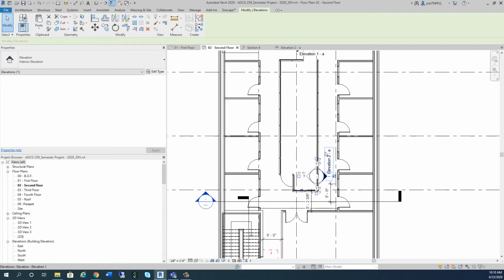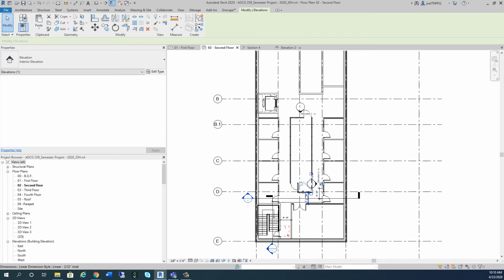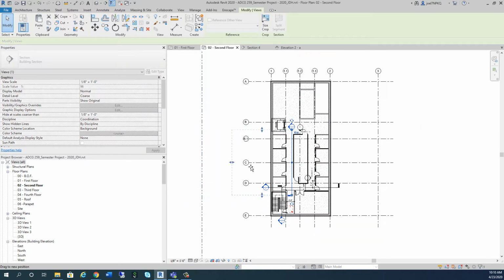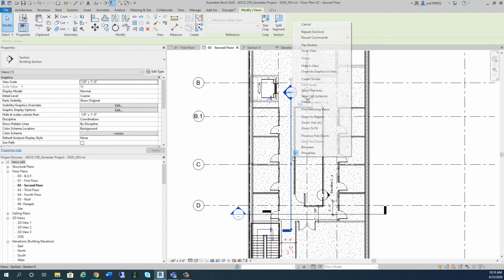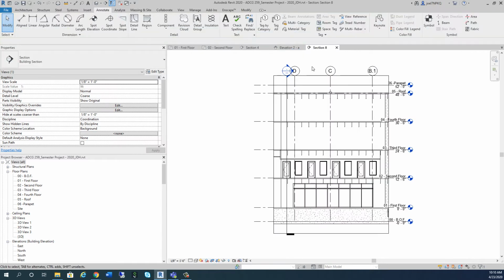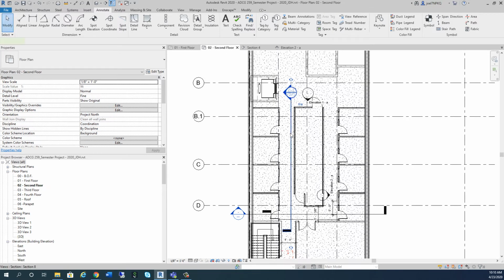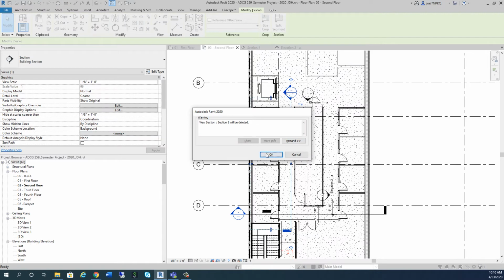I'd probably put another elevation, but what I can tell you is I could cut a section down here. I could cut a quick section and show you that this looks about the same as the other one, right? So there are all my doors and windows on my offices on that side. So I'm okay. I'll go ahead and get rid of that. I don't need that section.